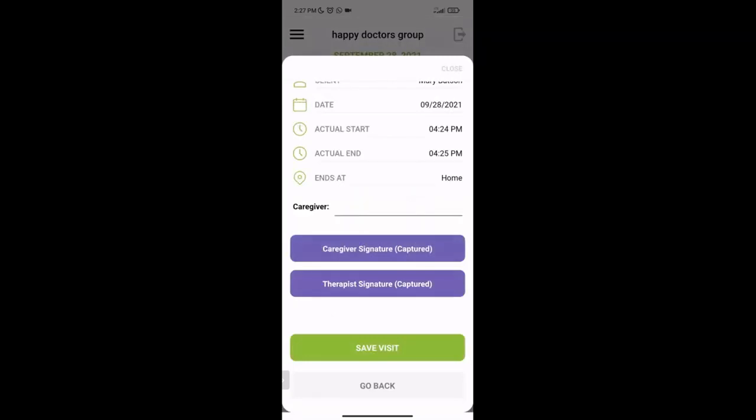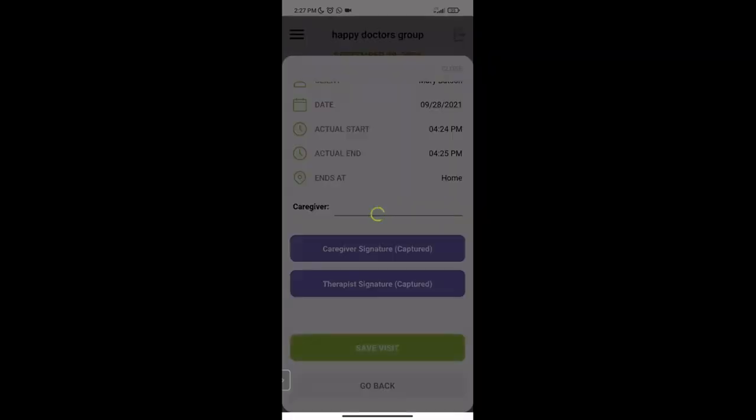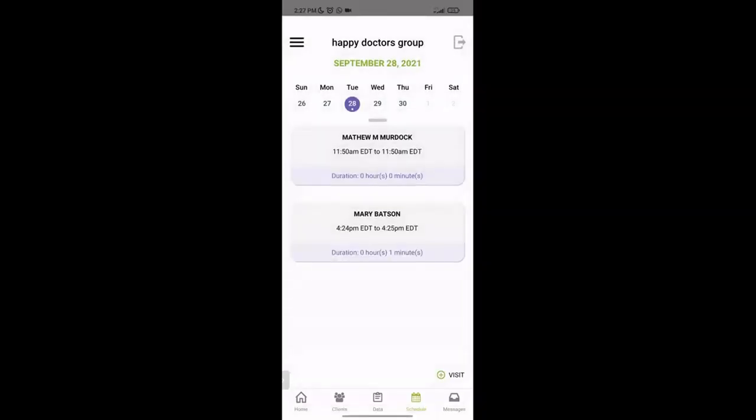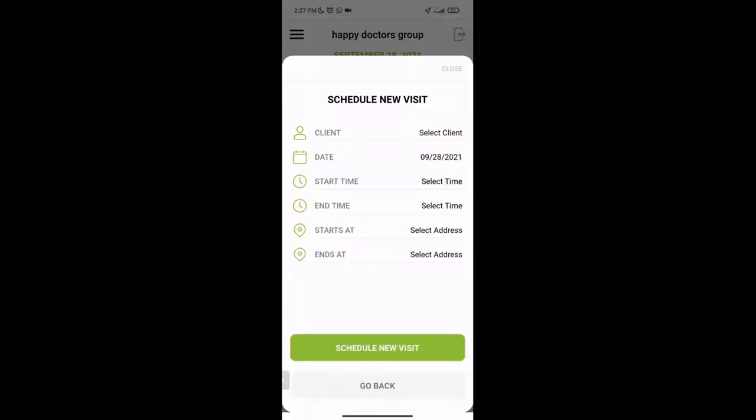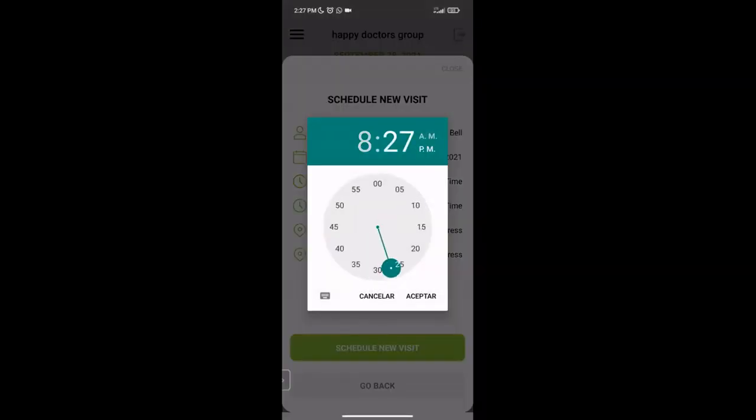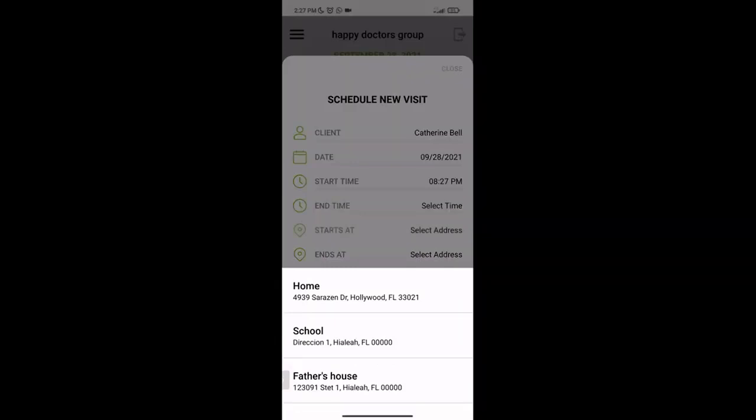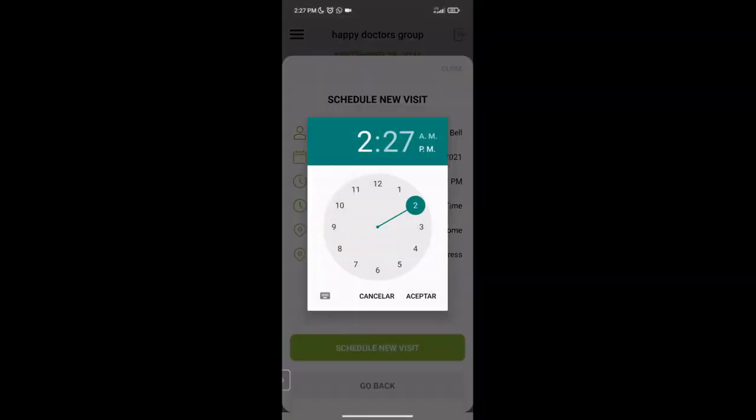Once you click OK there, you go ahead and click Save Visit, and that is a completed visit in the system. Nothing else needed. What happens if you can't collect signatures on that date? So I'm just going to quickly go ahead and schedule something here to show you what would happen.